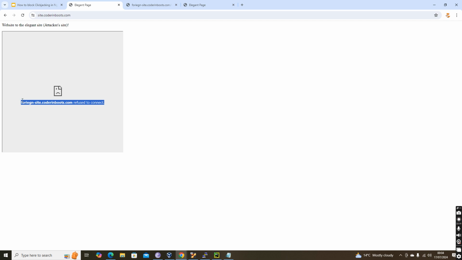Why? Because of the iframe, right? It refused to connect because of the Nginx property we configured, so the foreign site is not to be iframed anywhere. Okay, so that is why it is showing refused to connect.